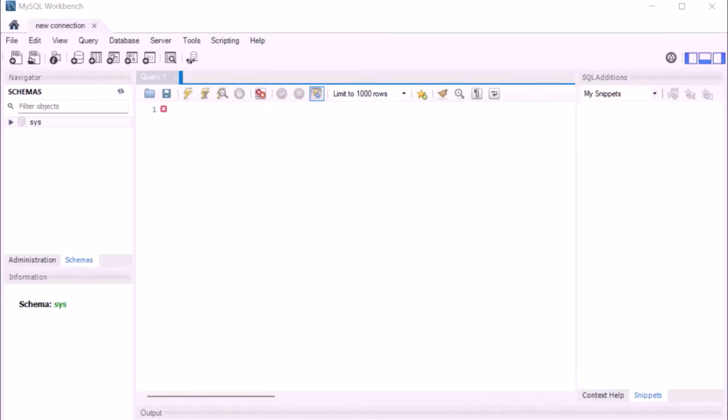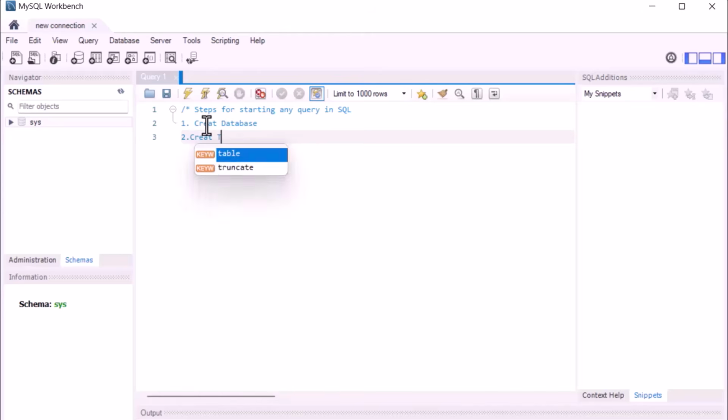Alright folks, let's get started. First, let's start with some steps for us to create any inquiry in our SQL. So let's start with some basic steps. For us to be able to create any inquiry, first we have to create a database and create a table, and also insert a table.